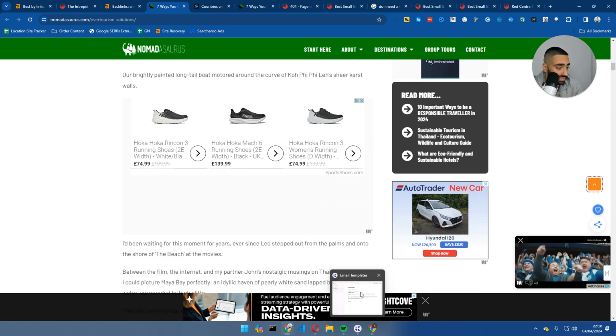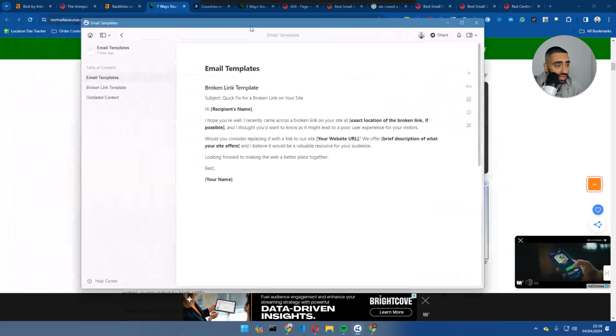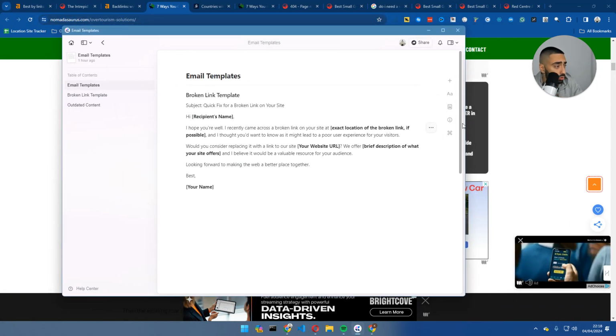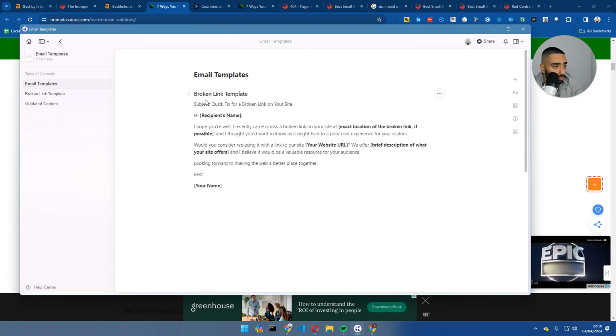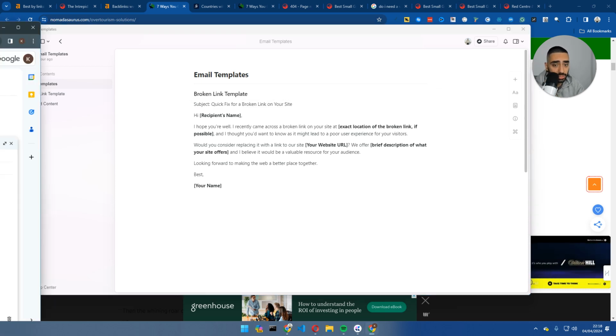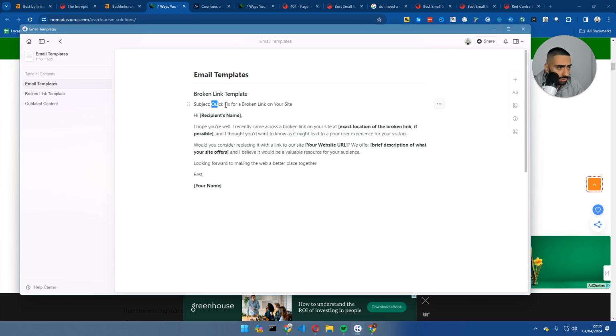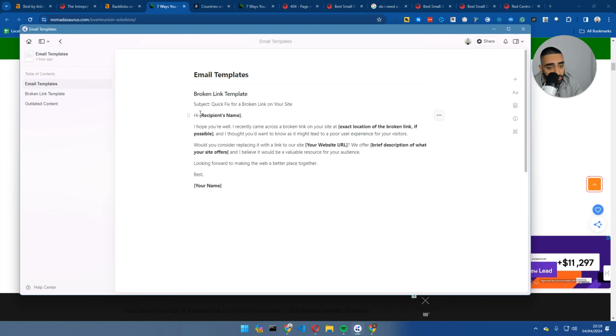I also even have an email template that you guys can follow. So this is my broken links template. What I would recommend you guys do is swap this subject line out, use emojis. Emojis get higher open rate. So if I read this out, quick fix for a broken link on your website. Hi, you can swap this out, but this is a boilerplate template that I have used and you currently use right now as well. Hi, recipient name.